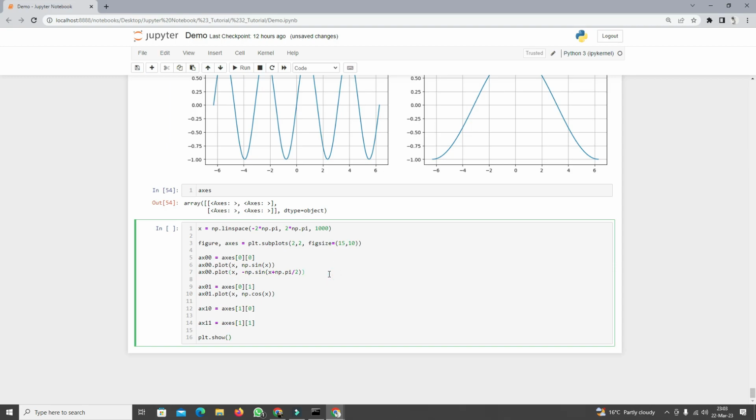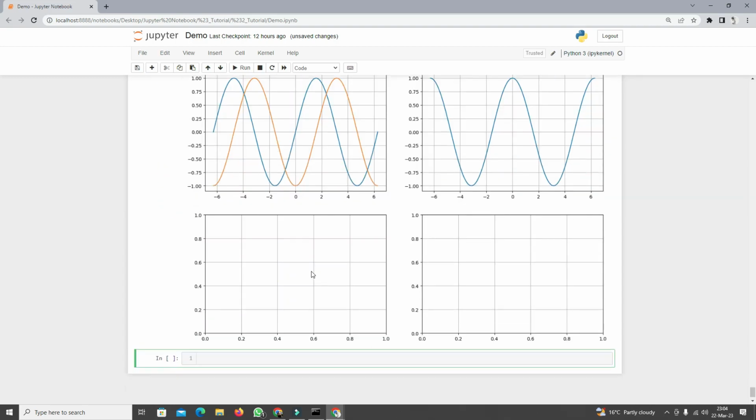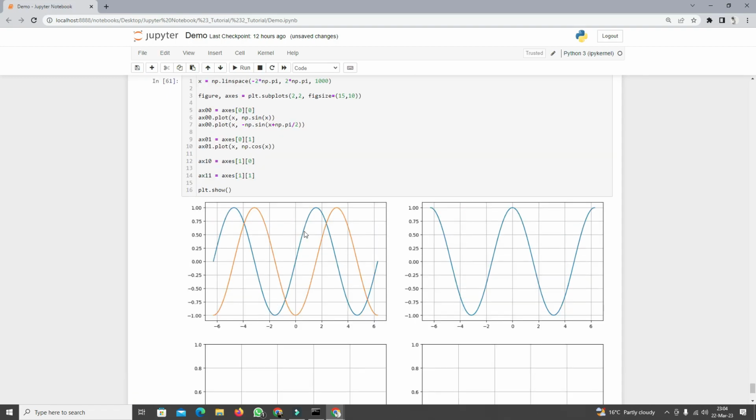For the next example, we're going to do pretty much the same thing, except that I'm going to show you that it's possible to do 2 graphs on the same set of axes. Here I have 1, 2, 3, and 4 sets of axes, but on the first set of axes I have 2 graphs. I have sin x and I have -sin x plus pi over 2, and it's going to give me this. It draws the sin x graph with a blue line, and the orange line is -sin x plus pi over 2.